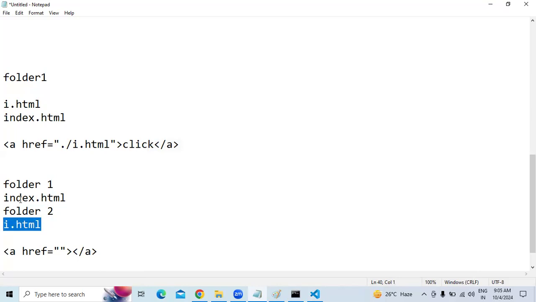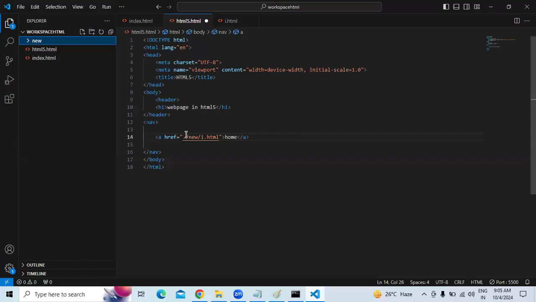How to get this path? Here index.html and folder 2, both are in folder 1. So the current folder means dot slash. Now which one can you go to? Folder 2. In folder 2 you can give the path. Okay. Here I am writing. Here the current folder means this one, right? This HTML file. Now you can get this path.